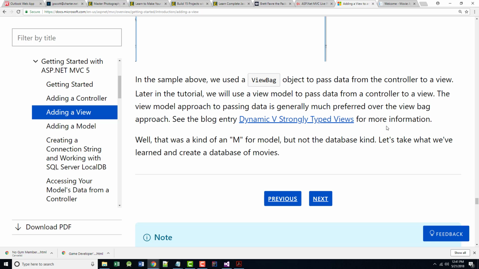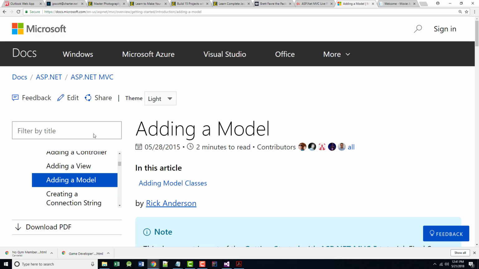This was a kind of M for model, but not the database kind. So in the next lesson, lesson 4, we are going to, as you see, add a model. All right? It's a shorter lesson. It's only 6 pages. In fact, the next 2 lessons are both short. So I'm planning on doing both of those in just a few minutes. So I'll be back with adding a model shortly.